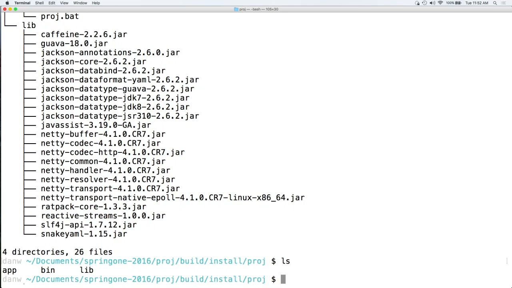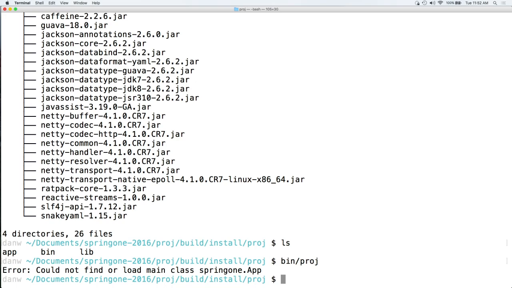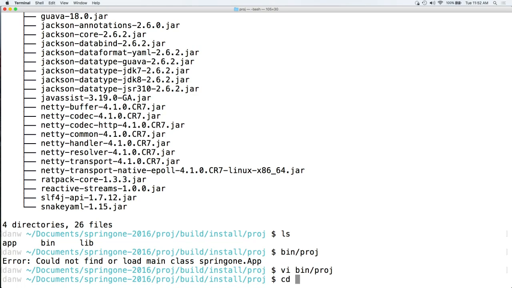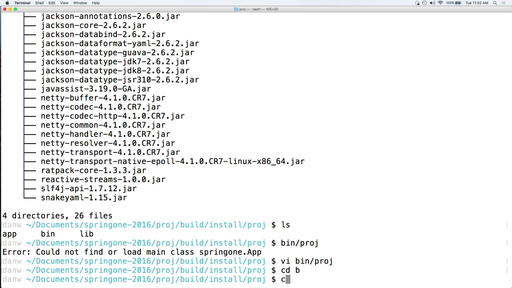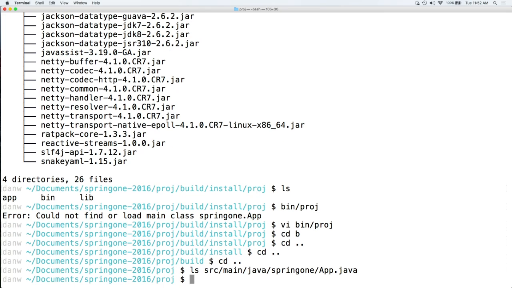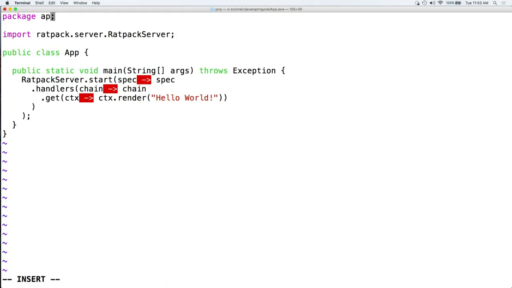And it takes no more than just saying bin project. Ooh, it should take no more. Oh, did I do the package name wrong? SpringOne? Sorry? Oh, sorry. Okay, thank you. Today is my second day of programming, so got the package name wrong.